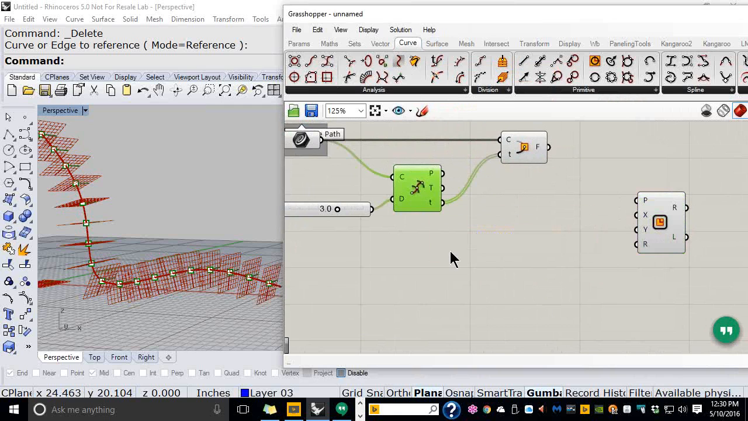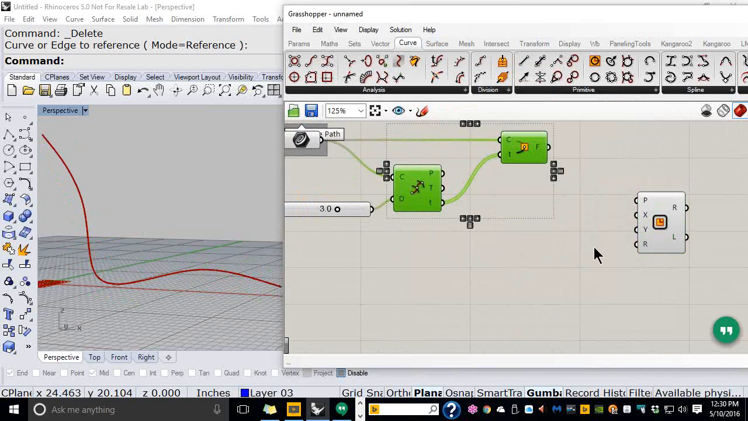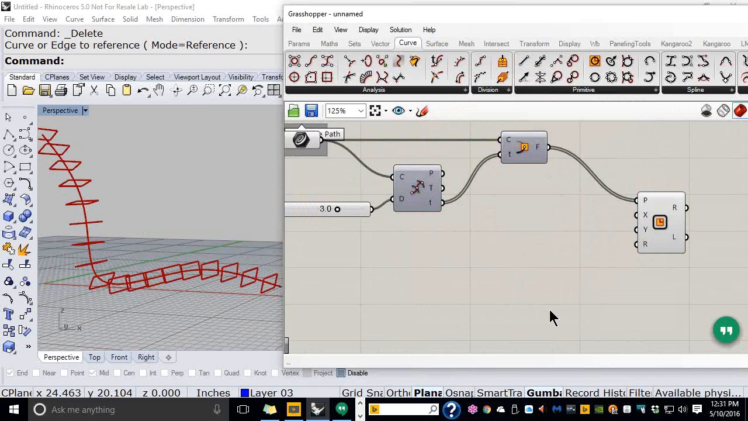We already know the points, we already know the construction planes. So I would like at this moment to disable the preview of those two. They do bother me a lot. Now, we connect the construction planes to the rectangle, and we proceed to enter the values for X and Y.